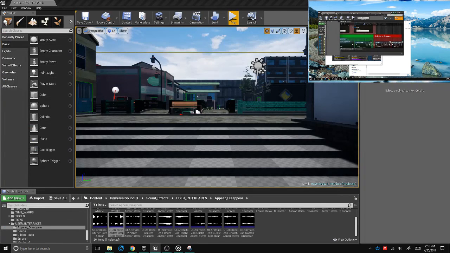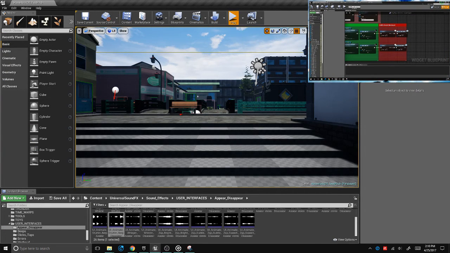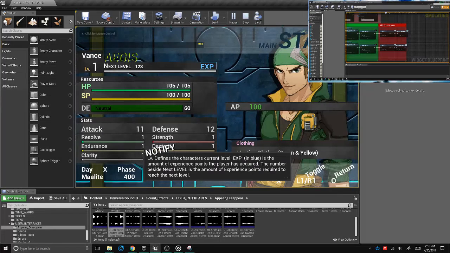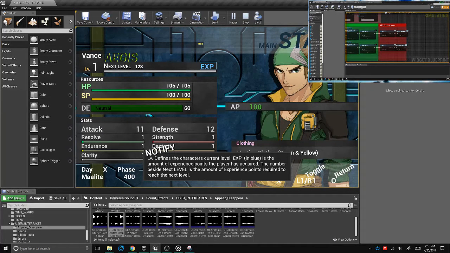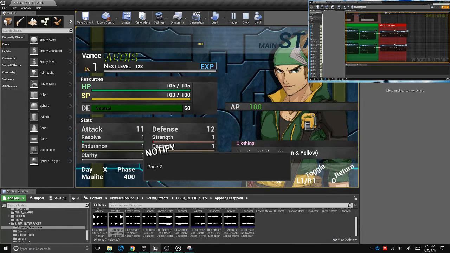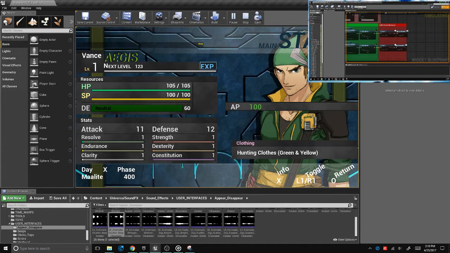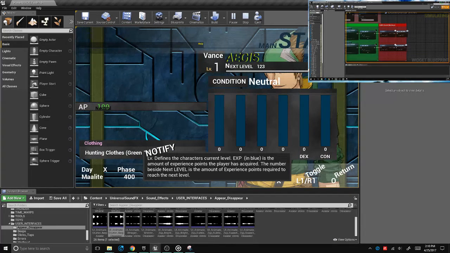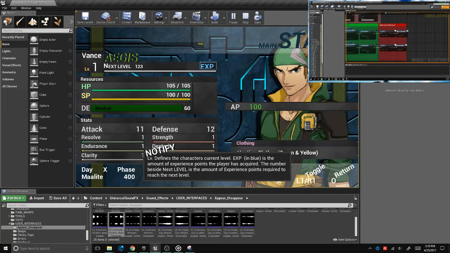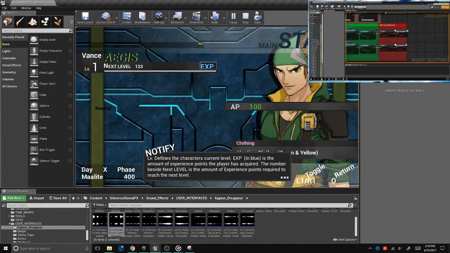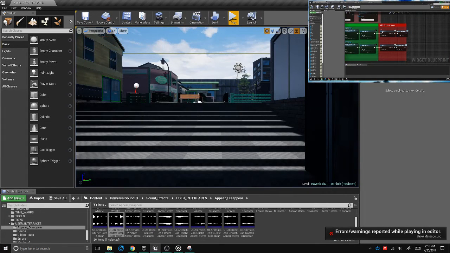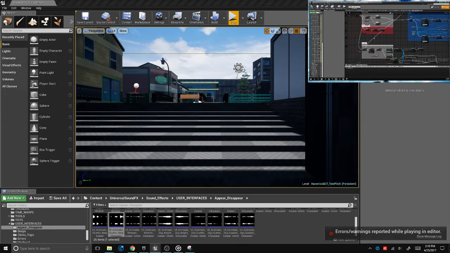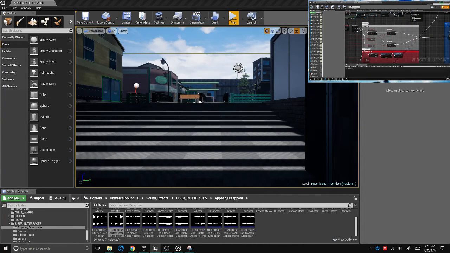Let's move this over. Status. Huh, not bad. One thing we do want to do is, when the notify is up, we don't want to be able to move this stuff around. So before we continue with these details, let's set up that kind of base requirement restriction.